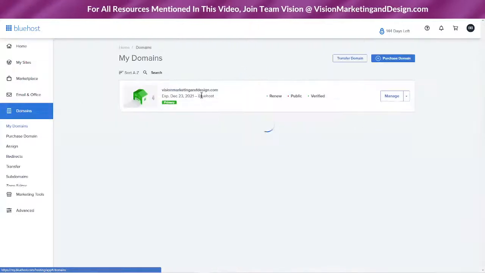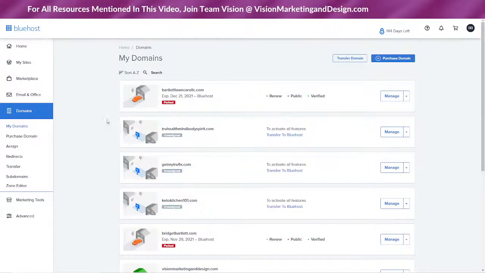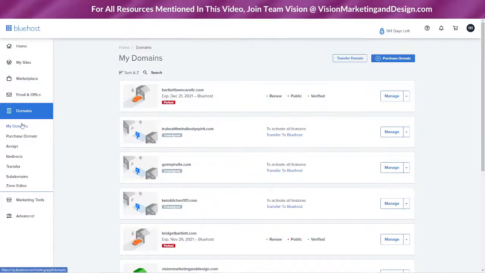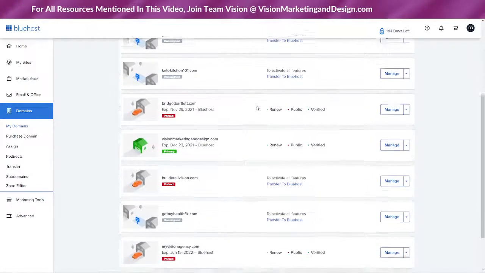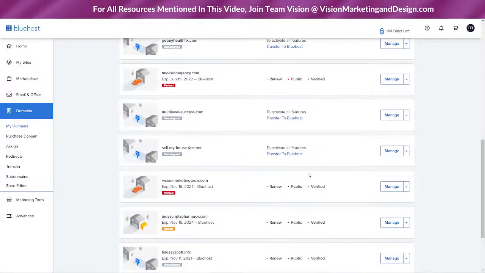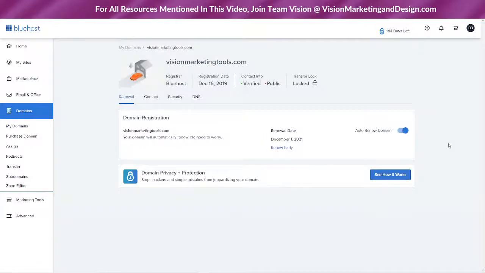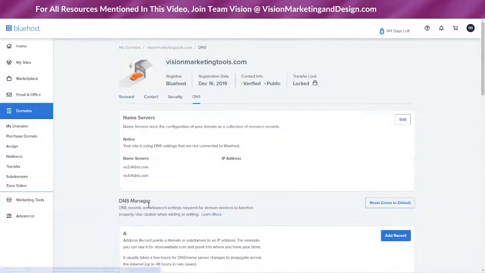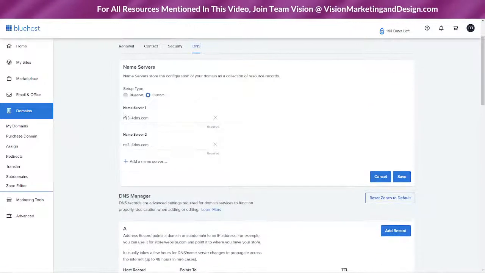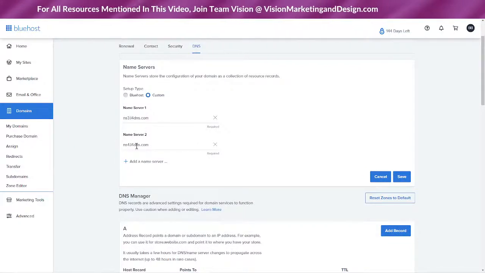Okay, so if this was Bluehost, now they're all different, but wherever you go, you need to make sure that you are going to where it is the manager, right? So I'm going to go to my domains, and you'll see all of these domains have a place where it says manage. All right. So if I go to Vision Marketing Tools, this is where my domain is. You go to DNS, and then here is where you want to change the name servers. So these are the Builderall name servers. Okay. So that's all you need to do, change that and click save. Now, everything that has to do with this domain is going to be pointed to Builderall.